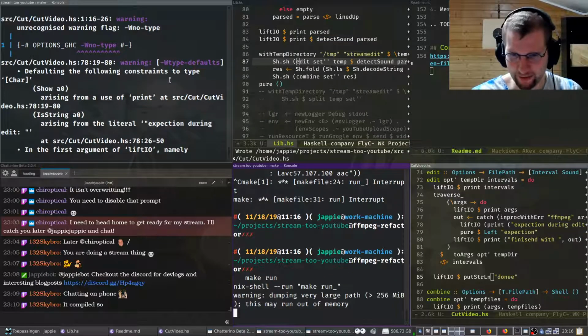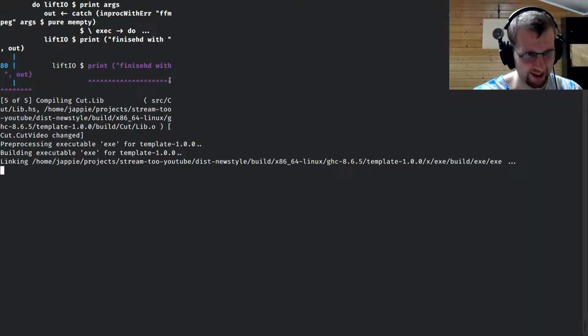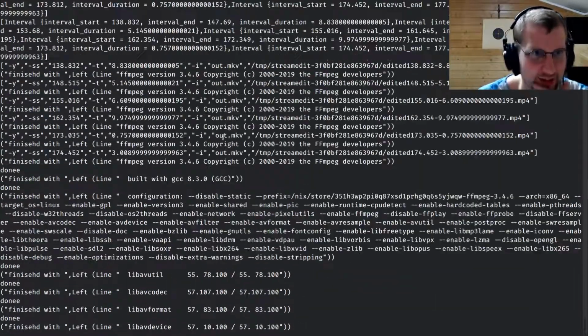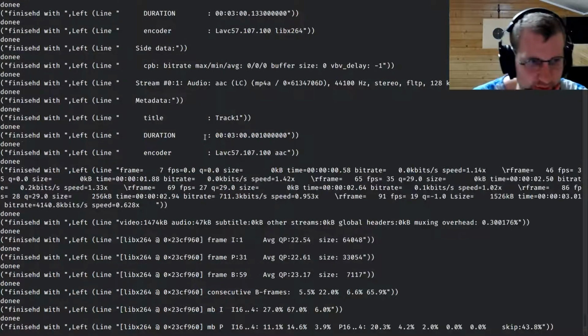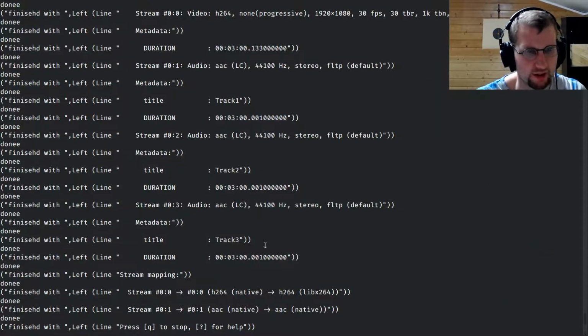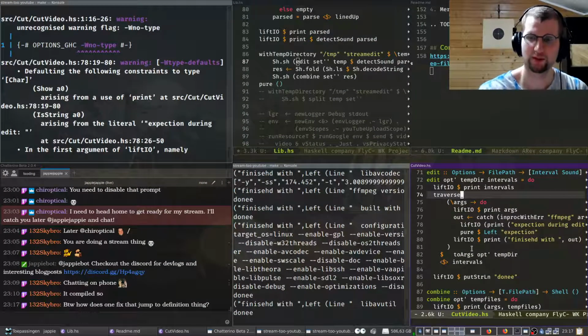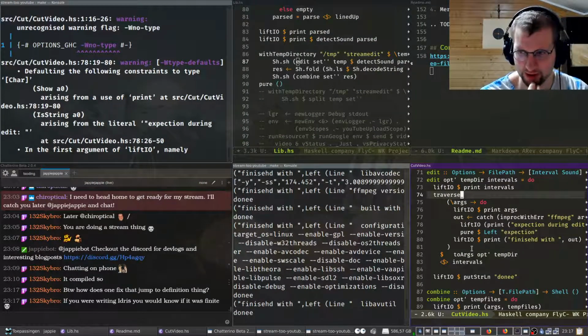This is the weirdest bug I've ever encountered. I don't even have loops. This is traversing over the finite list, I think. What? Finish with left, blah blah blah. Done. Let's keep on saying done. Maybe it's traverse, actually. Maybe we can't traverse like this. I bet it's traverse that's messing it up.